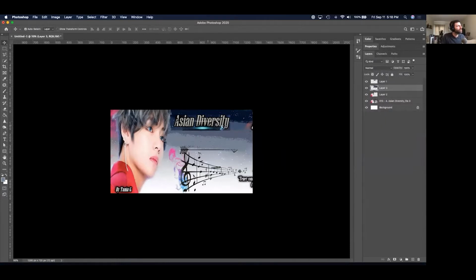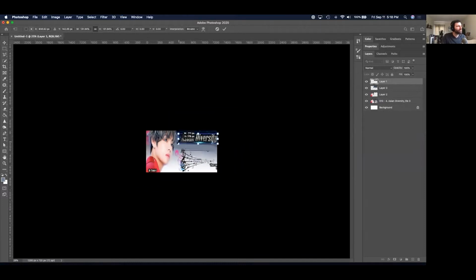Okay, so I'm gonna go to my Move tool, and I'm gonna hit Command T to increase this in size. This looks good. I'm gonna zoom out with Command minus. And now we have one main element, one this.